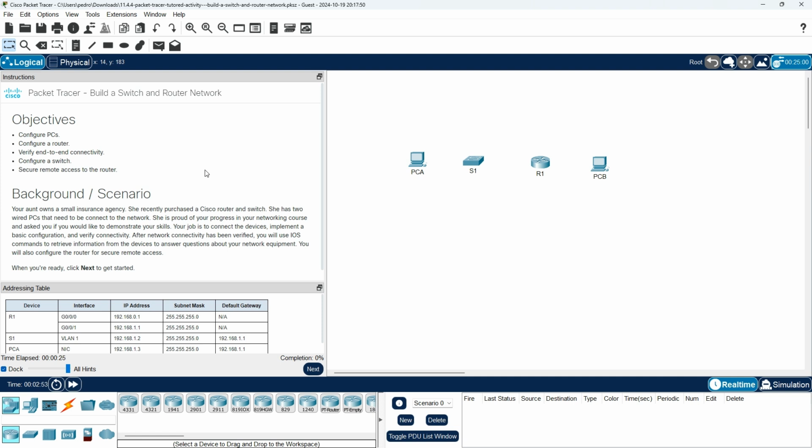You're working at a small insurance agency. She recently purchased a Cisco router and switch. She has two wired PCs that need to be connected to the network. She is proud of your progress in your networking course and asks if you would like to demonstrate your skill. Your job is to connect the devices, implement a basic configuration, and verify connectivity.